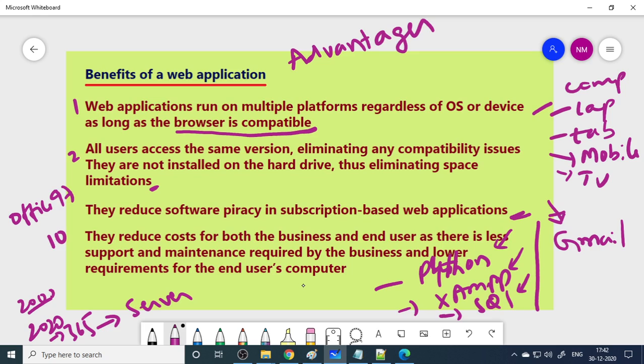Therefore, when you're doing the project, if they ask what the advantages in your project are, you need to list these ideas and tell them these are the advantages in our project.